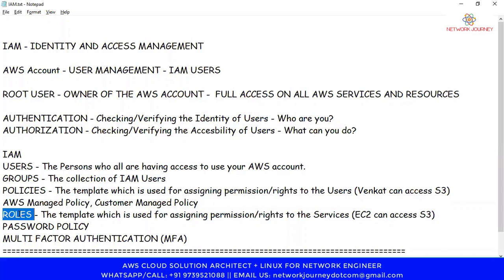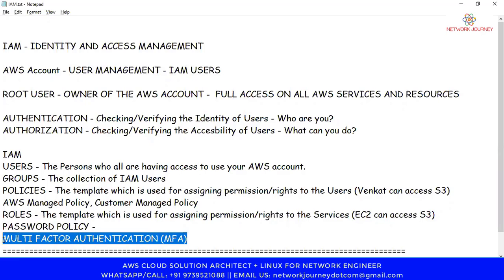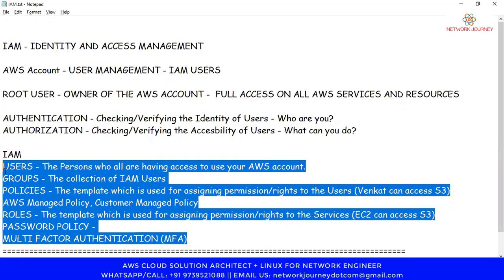Okay. And next to that, password policy. Password policy is where you can define, for example, a minimum of 5 characters, one uppercase, one lowercase. Like that you can define a policy for passwords. That is called password policy. And MFA is multi-factor authentication. It's an additional layer of security. Okay, so this is the scenario.